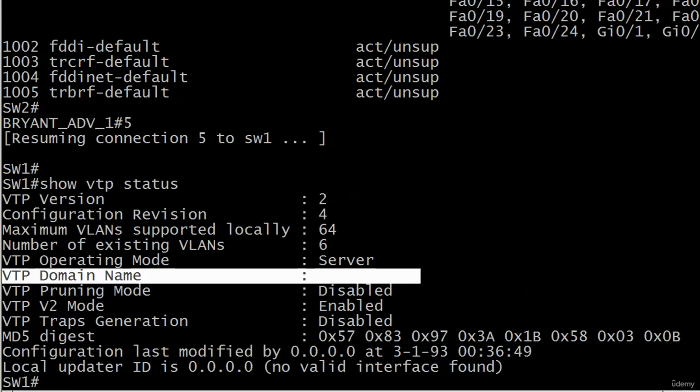And the thing is here, we are getting some information that looks like I'm already running VTP. I got a version, I got a config revision number, I got all this other stuff, but I don't have a domain name. So that means I'm not in a VTP domain yet. VTP is enabled, but I'm not really running it yet. So I'm going to join a VTP domain now.